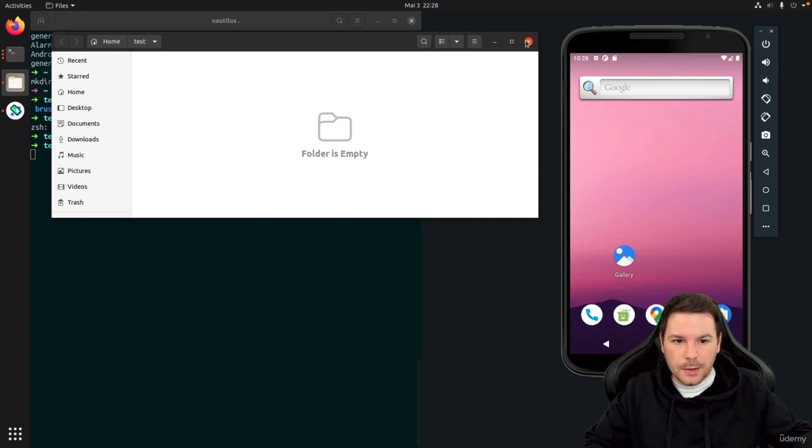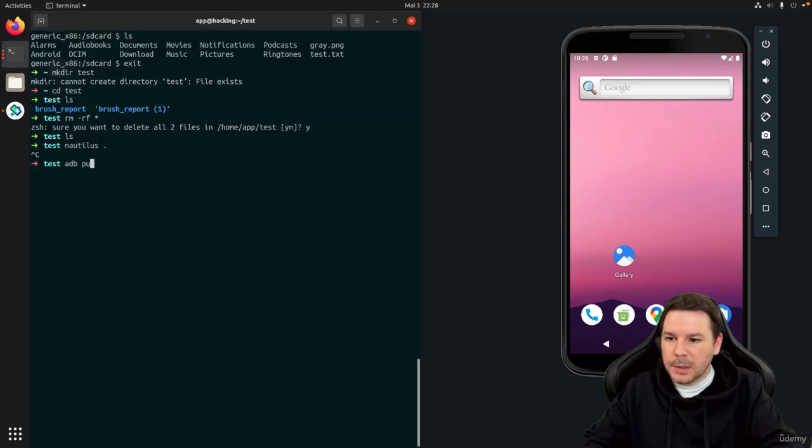Now we want to download a file which exists on the smartphone to this directory over here. Therefore we can use ADB pull, and now we have to define the source, which is the file source on the smartphone. In this case, it's within /sdcard, and then this one, for example, gray PNG. And now we need to define the destination where we want to download this file. In this case, it's the current directory.